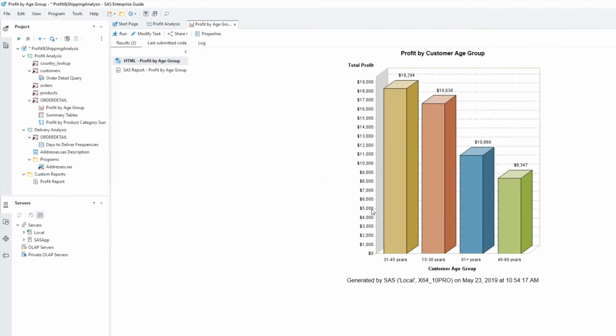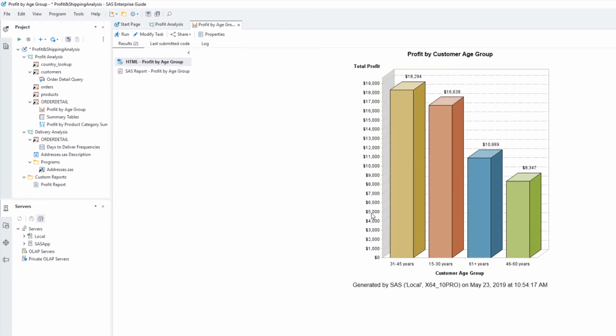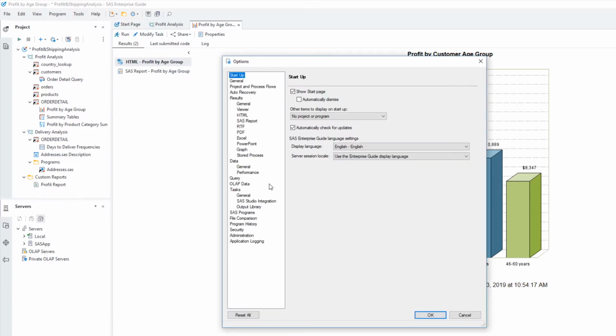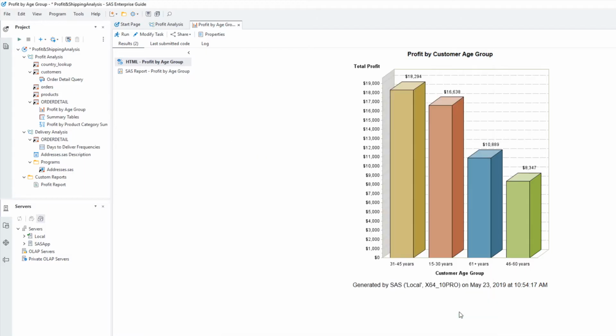There are other settings and tools available on the main toolbar. For example, under Tools, you can use options to control many Enterprise Guide settings. Under Help, you can quickly access both Enterprise Guide and SAS programming resources. I encourage you to explore these menus to fully take advantage of all that Enterprise Guide has to offer. You've seen how to navigate through the SAS Enterprise Guide environment.